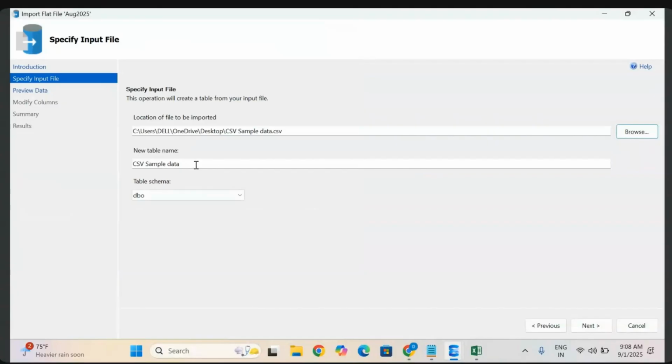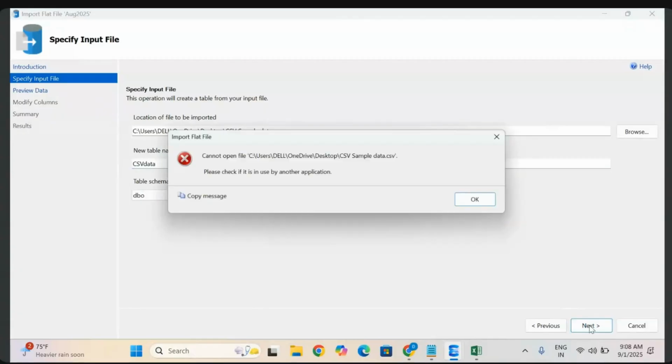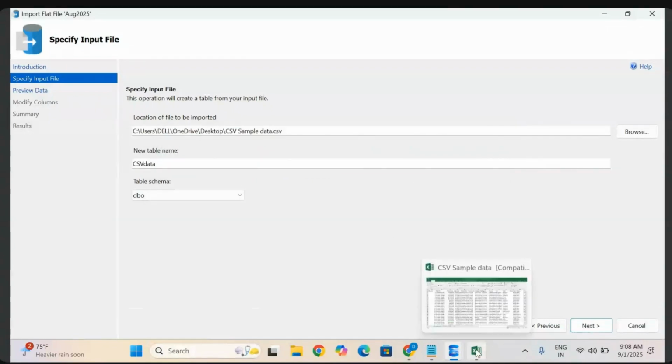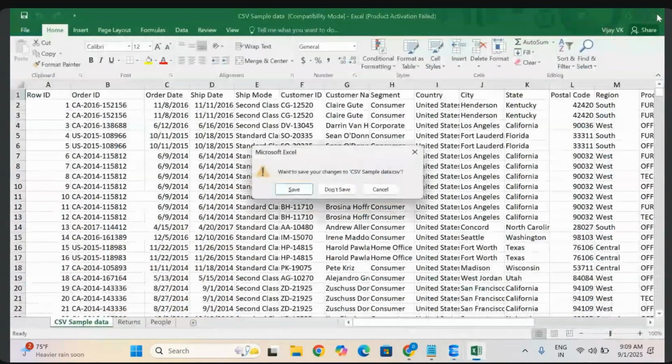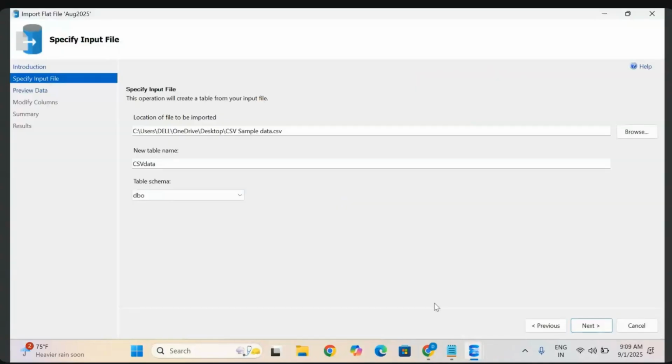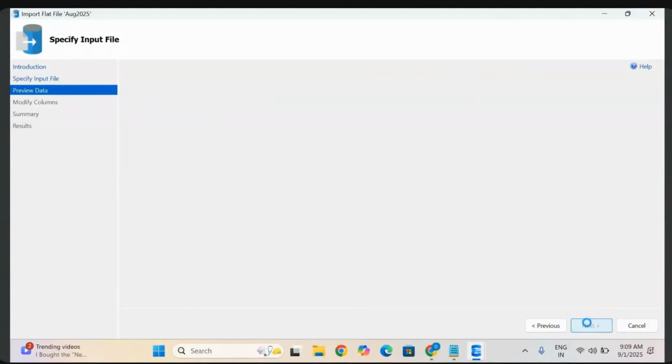Fine. Here is the name of your table. You can change it if you want. I'm just giving CSV data. Then click on next. Please check that no other application is using the file, so just close your Excel. Now go here, click on next. It will work.